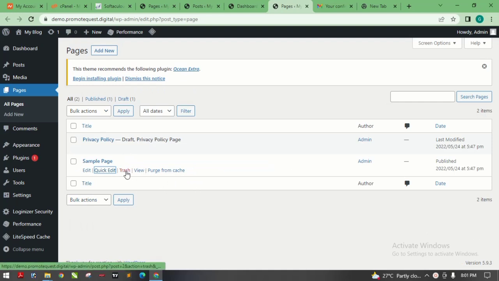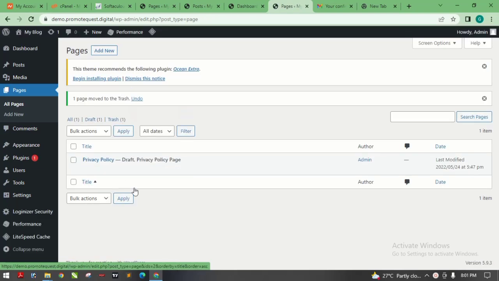And from here you can delete the page. So when I click on trash, this page will actually be gone. So you see, the page is gone. Right now the page is gone, but I can still restore it. You see, this is the number of pages we have, just 1.